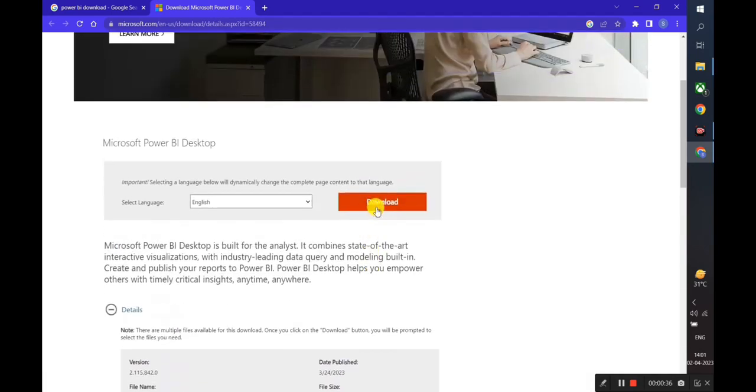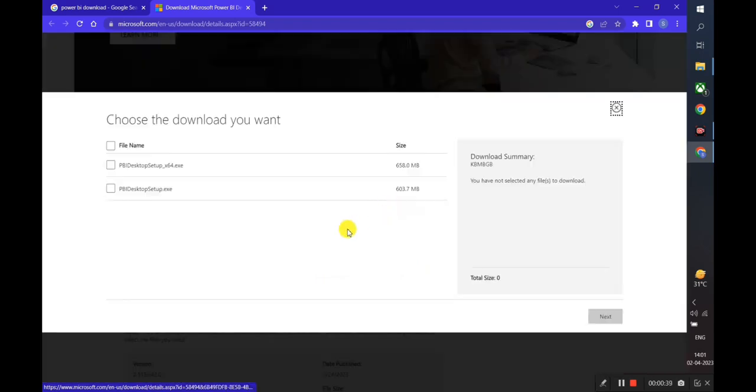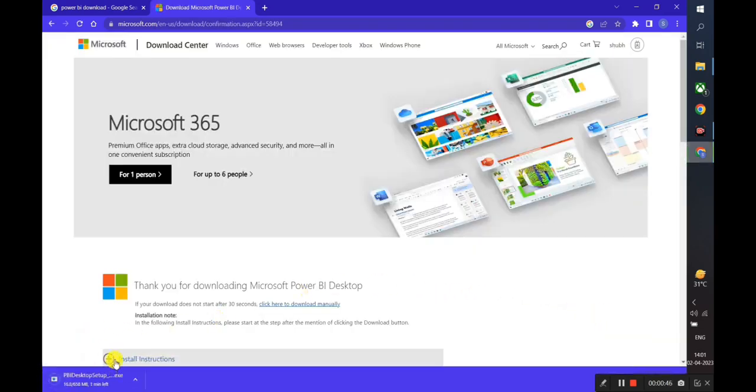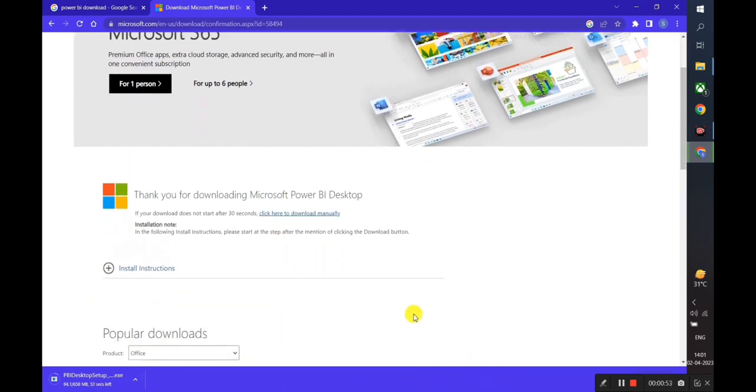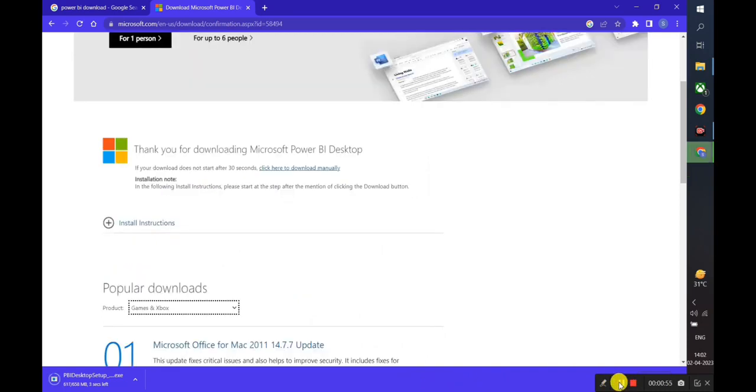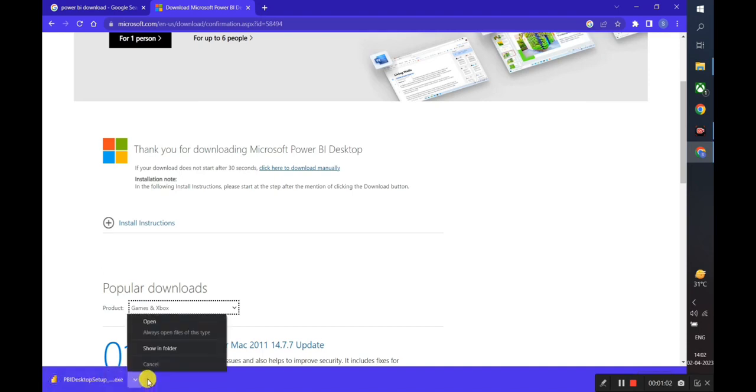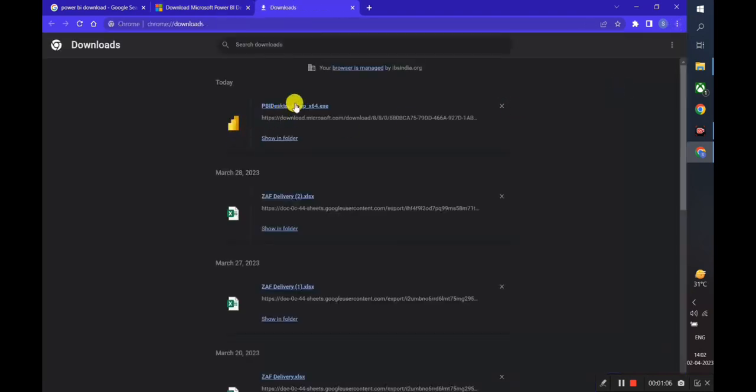Further, we will go to the download for free button in the top right corner of the page. There we will select the destination of the download which we want. So here, as we can see, the download is in progress. So once the download is complete, locate the installation.